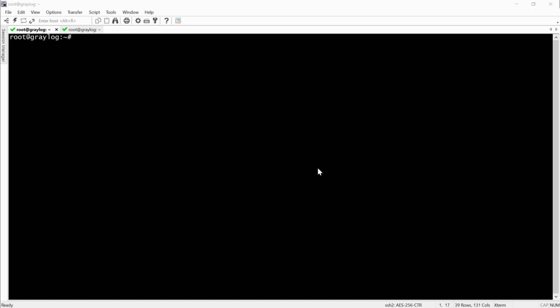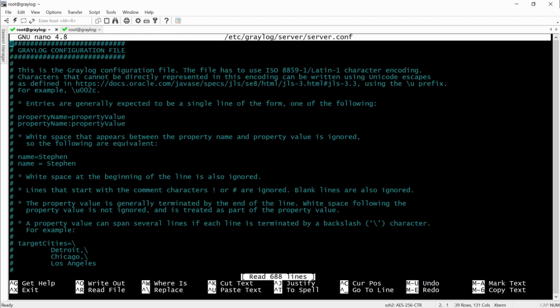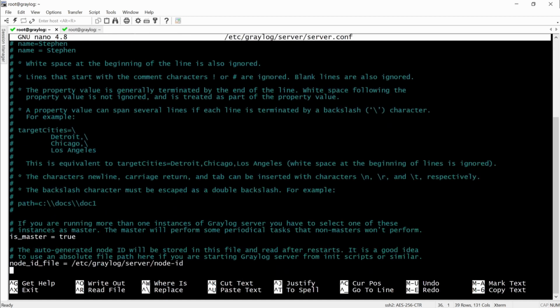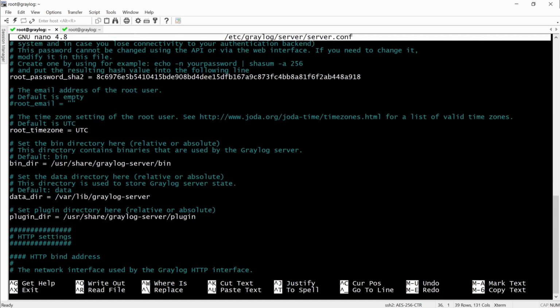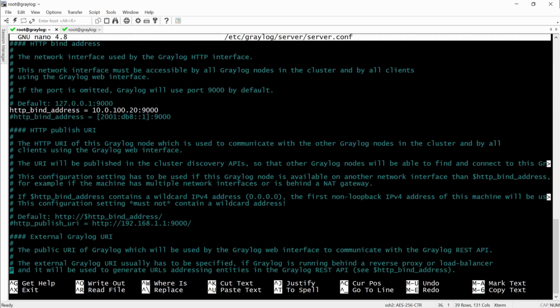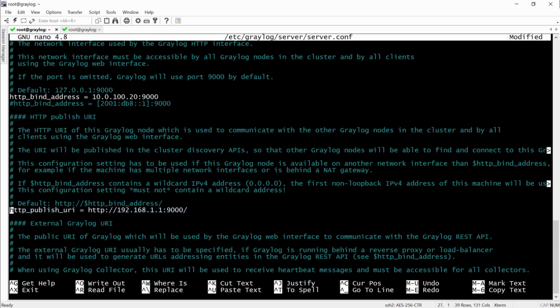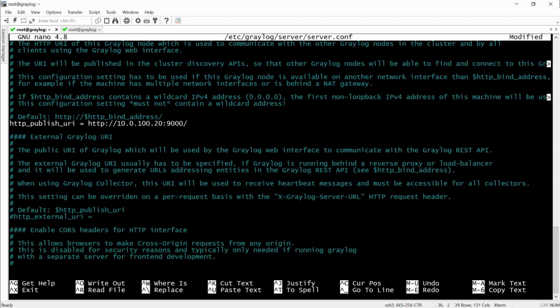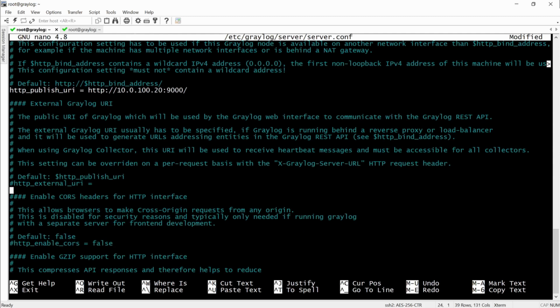Okay, so we have to go again to the Graylog configuration file and start to edit the settings. We will start with the HTTP publish URI, which will have to be set to HTTPS and the IP address that we have decided to run our Graylog server on. And then naturally we will have to do the external URI. And as you can see, it needs to be HTTPS.